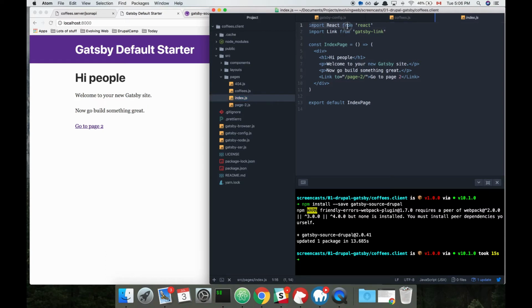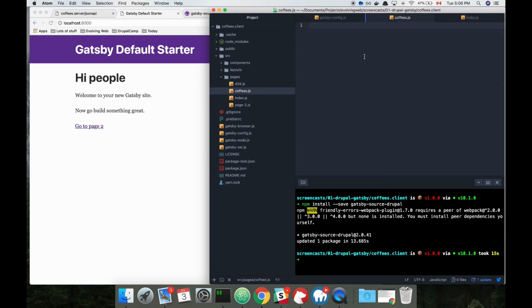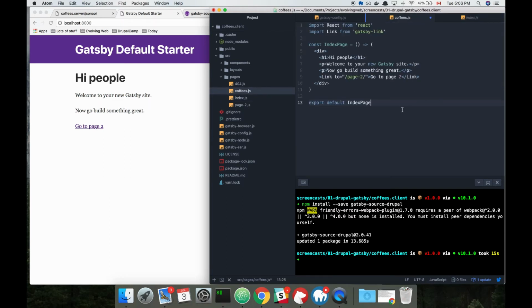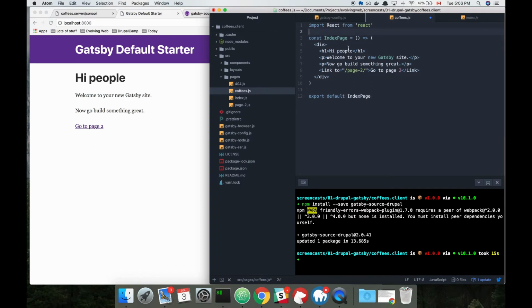As we can see here, this is a typical Gatsby page. First, we need to import React, and then we define the content of the page and export it. So let's copy it to the coffee page and do some modification. We don't need the link in this one, so let's remove it. We need to modify the name of the constant. Let's call it coffees, and then we need to export it.